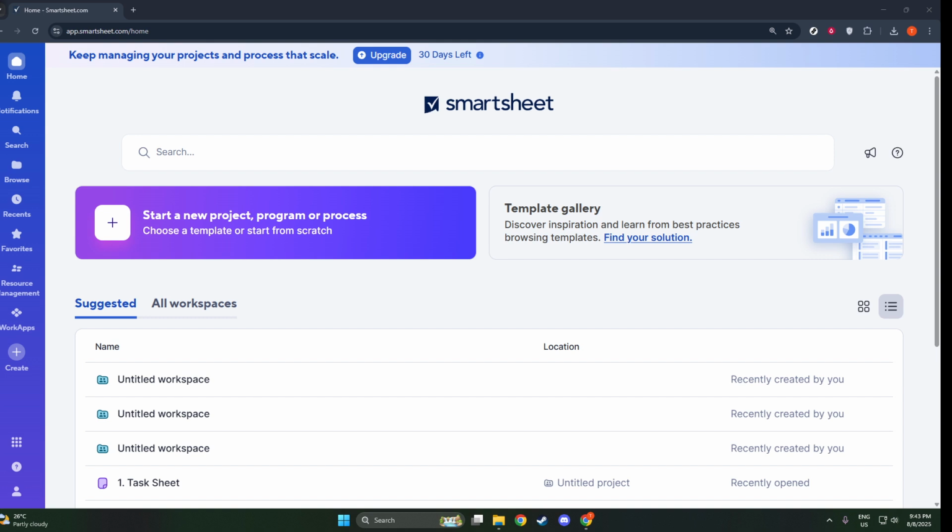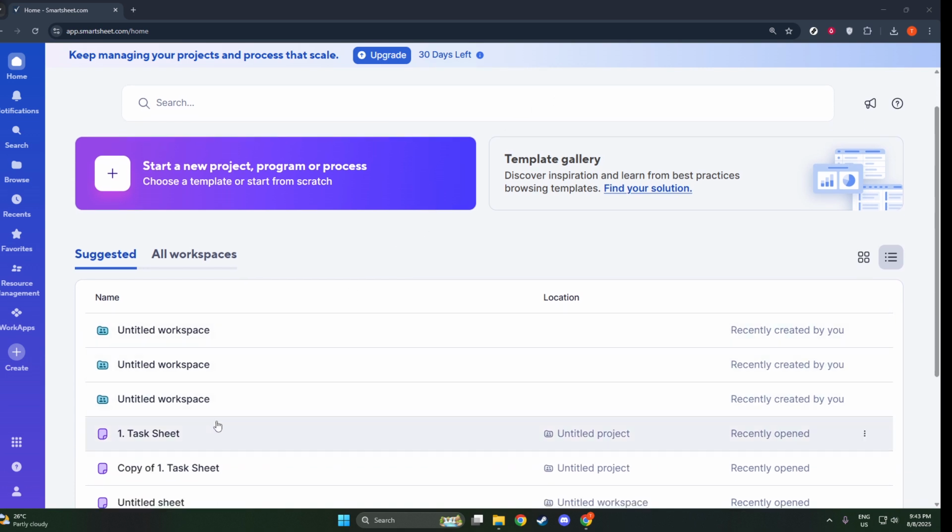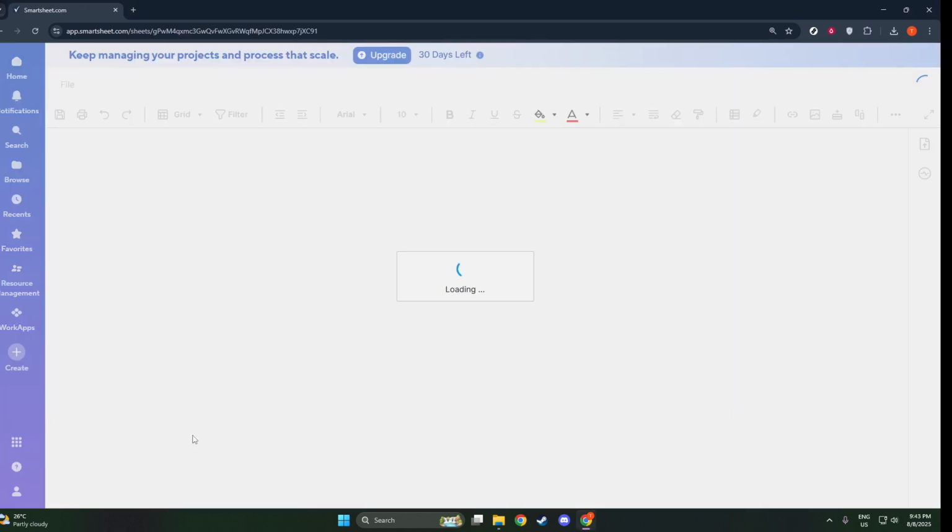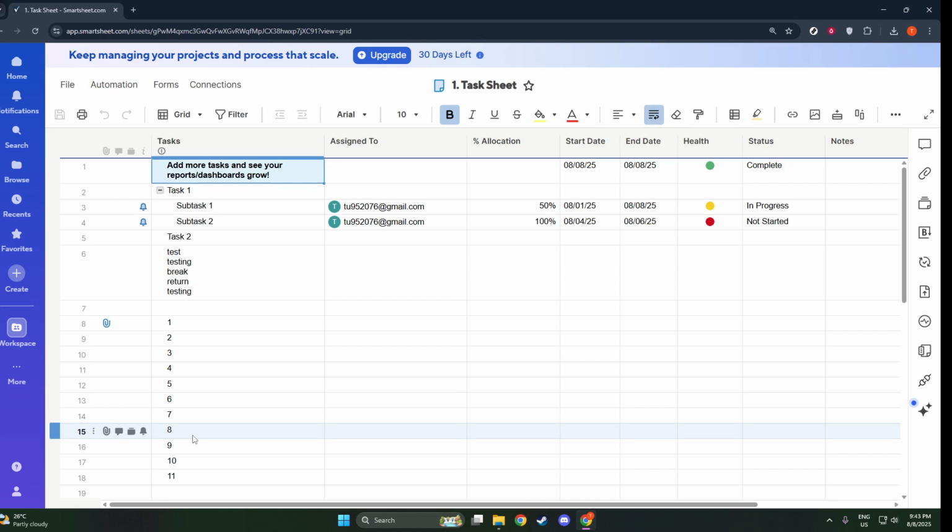Once you've located and opened this sheet, take a moment to review the information. Make sure everything you want to transfer is up to date and complete, as this will ensure the integrity of your data once you get it into Excel.